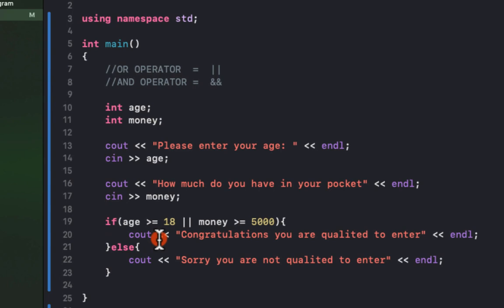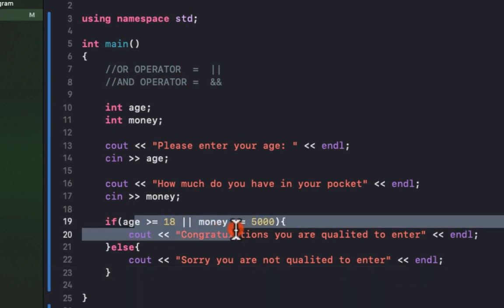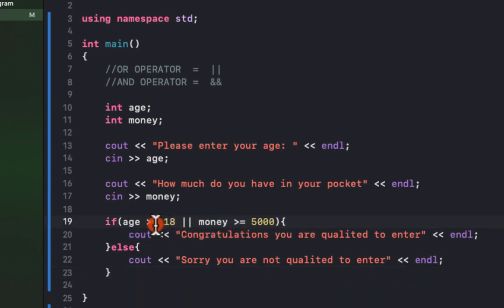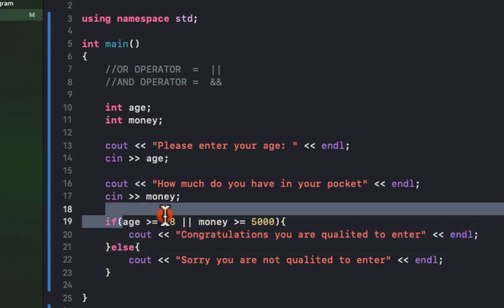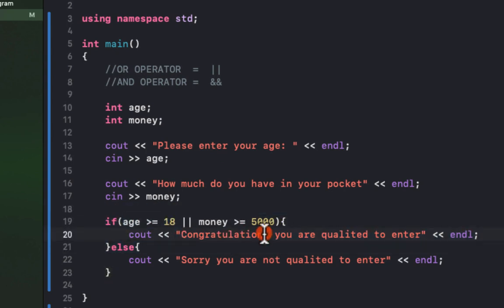Now, if there's anything here to be explained, it will be only this one, which is the OR operator. Remember with the AND operator scenario that we had before, both conditions must be true. But with this one, if one condition is true, this code will go ahead and execute. So with the AND statement, both conditions must be true before your code is executed, but with the OR statement, if one condition is true, you are good to go. This line of code will be executed.